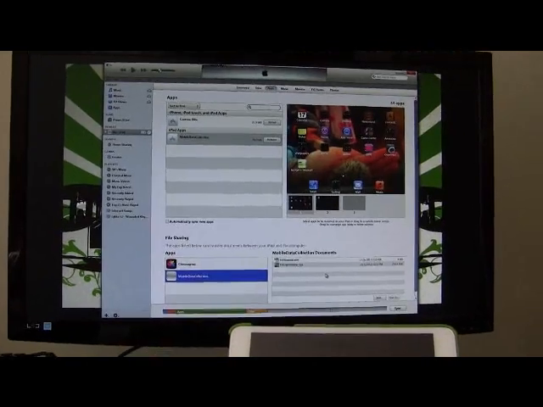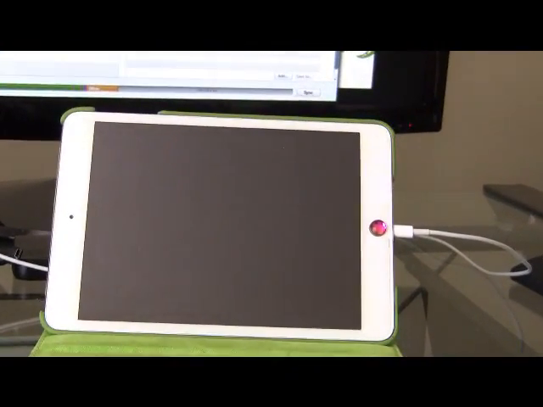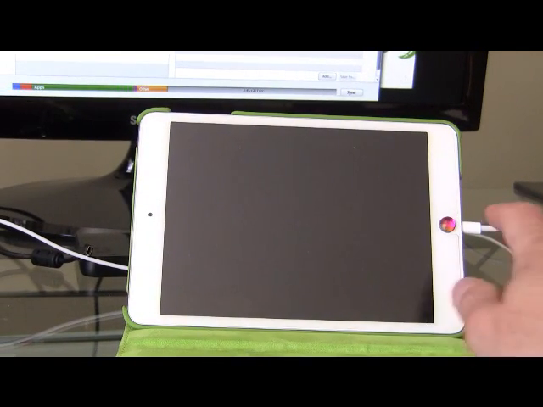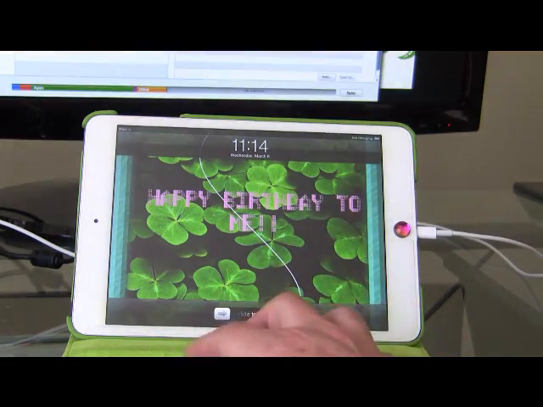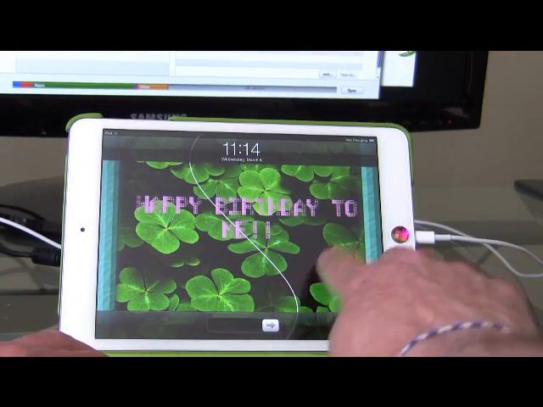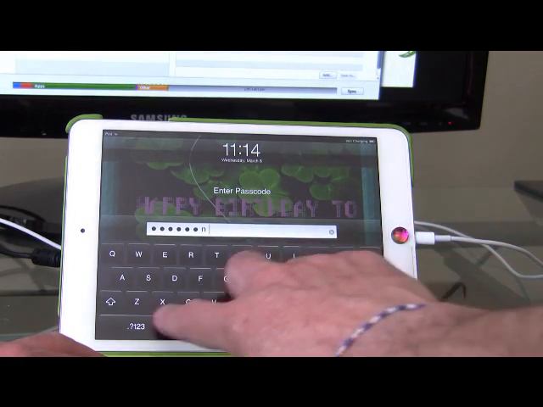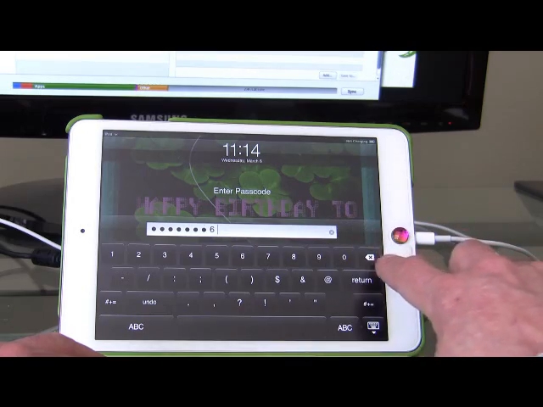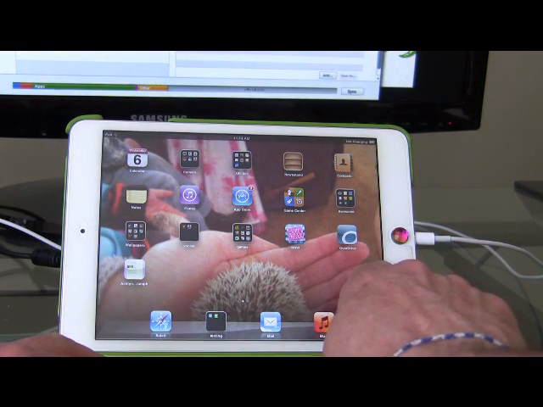I'm going to now show you the iPad. Here it is, and let me just do this. It's happy birthday to me. My daughter's birthday is in a week, so she's very excited. So let's just get in. Okay, and there's a hedgehog, which she's going to get for her birthday.